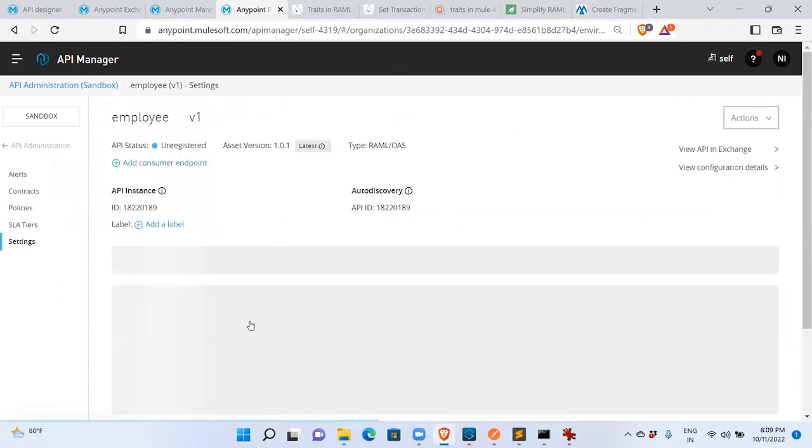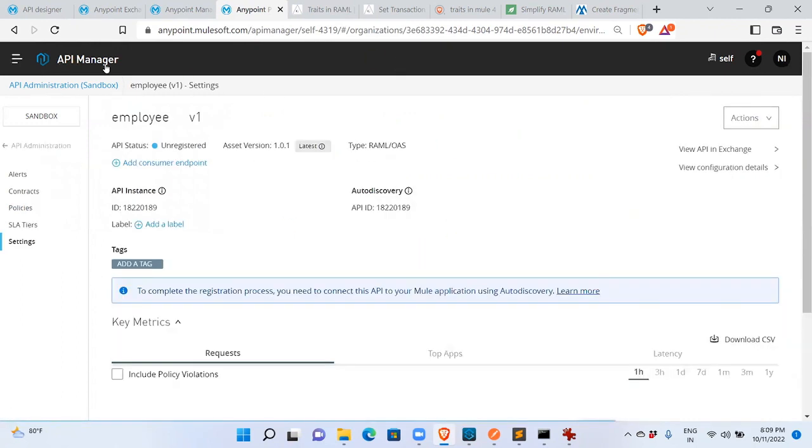Now you can see my API is available inside of my control plane. That is my API manager. What is my API name? Employee. What is the version? V1. And what is my API status? Unregistered. Now you can see here you are getting one value. What is this one? Auto discovery. That means it is giving this value.